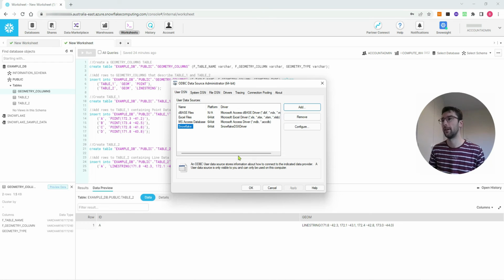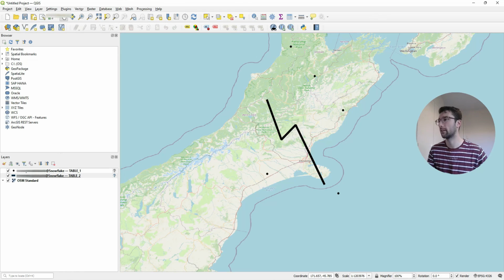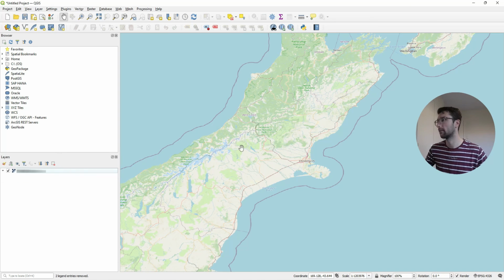So now we complete the first two steps. We have our tables in the right naming convention, and we have an ODBC driver set up to connect QGIS to Snowflake. So I'll click OK here, and I'll flick back to QGIS. Now delete these layers, and we'll re-import them in this step.